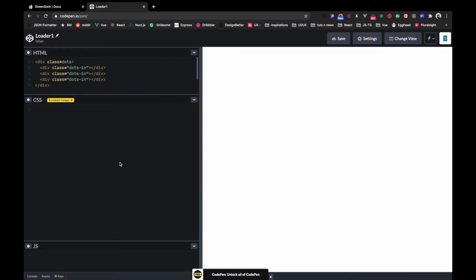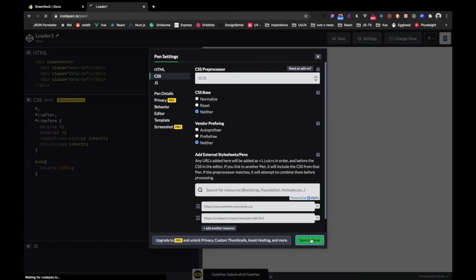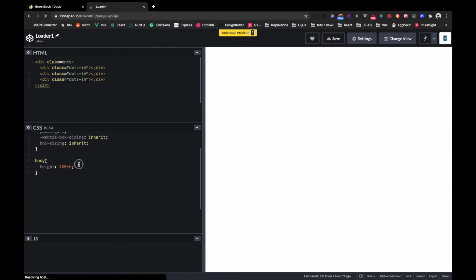For our CSS, let's add some basic reset right here. And then we can write body, and let's give it a height of 100 viewport height for now. And then we will change our CSS to SCSS, save and close. And let's also add some colors to our body as well.